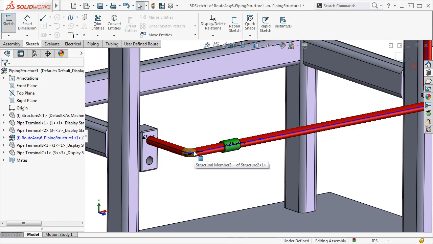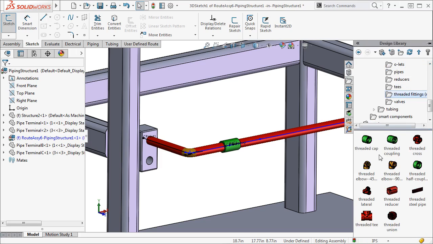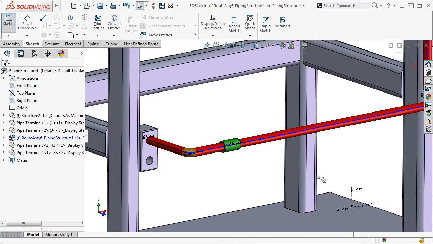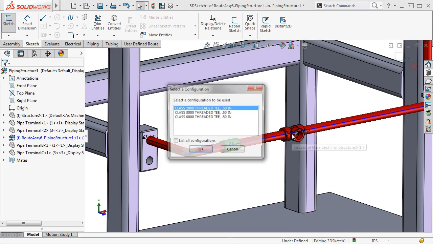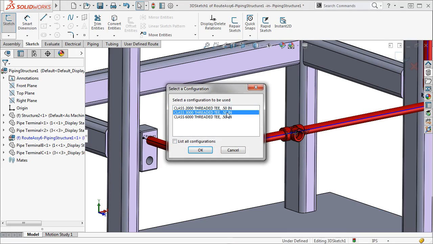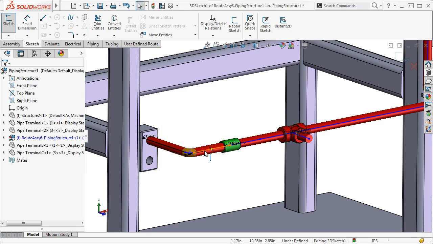You can create a branch line for this pipe route in a similar fashion by dragging and dropping a T onto the route. I'll browse for a T in the routing library and drag it onto the pipe route. I'll again choose a configuration, and you can see the branch has been created and added to the route.